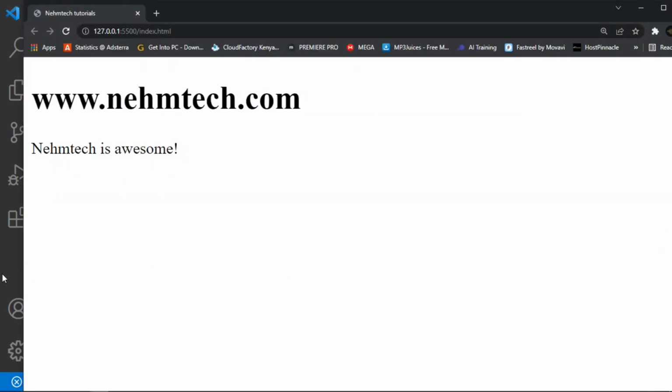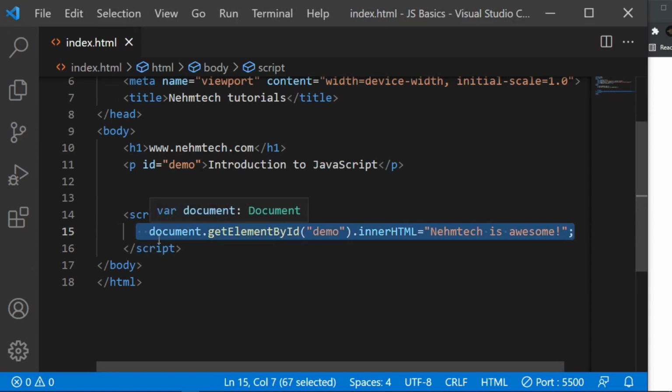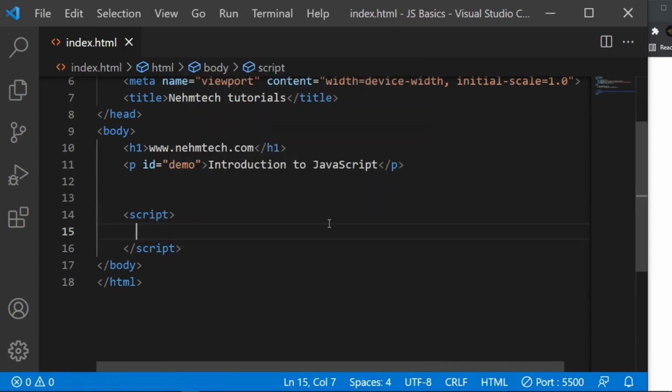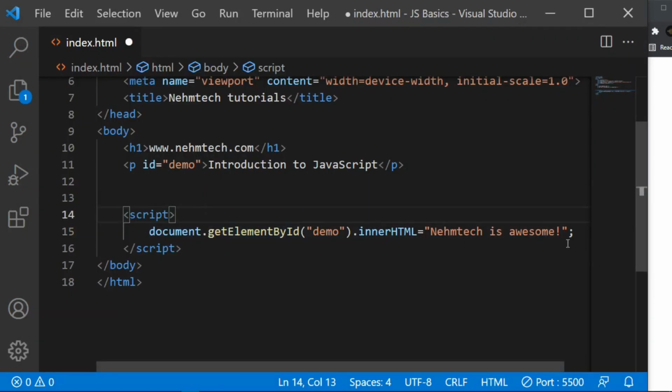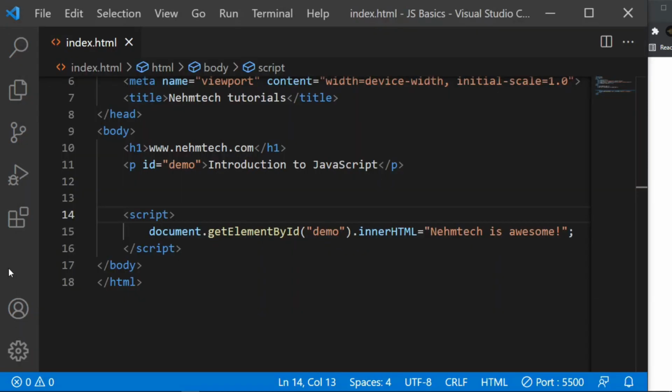So perhaps let me try to remove this part, this is the JavaScript part, and let me just cut, and then save. So now you can see it is "Introduction to JavaScript". But now when I put this JavaScript statement here and then save, it automatically rewrites this introduction to JavaScript. So basically JavaScript can be used to change the HTML element. It can hide, it can open, and we are going to handle all of the above as we go on, as we progress.